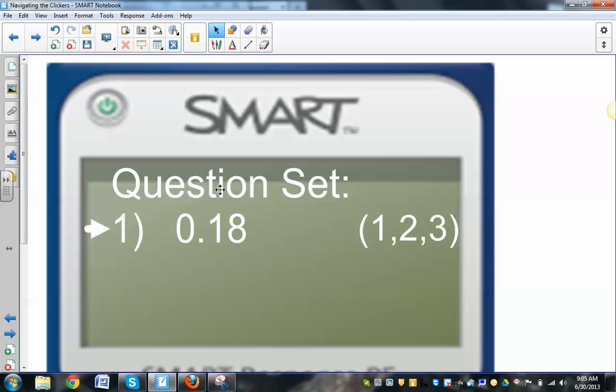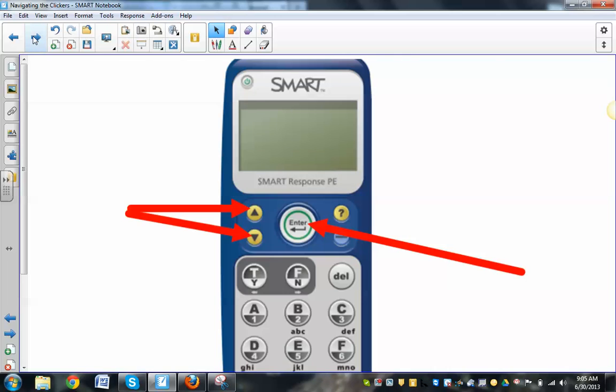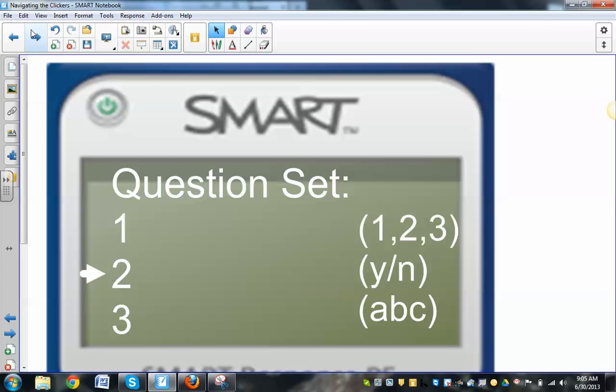So for question 1, they're going to be typing in a numeric answer. If you have an answer like 0.18, they have to type a 0 beforehand. There has to be a place value in that one place value spot. For them to go to the next question, they can use the yellow arrows on their clicker, or they can hit the enter button. So they go to question 2, they'll just type a yes or a no, and there's a button that they just hit one button for yes, one button for no. Then they go on to question 3.